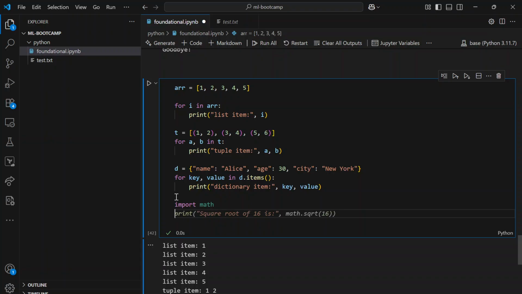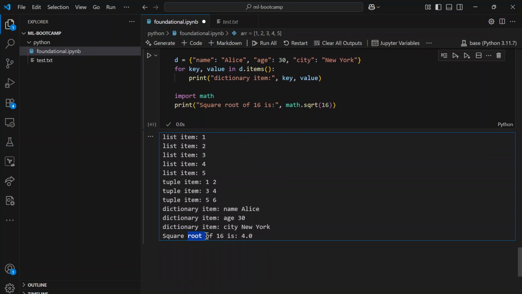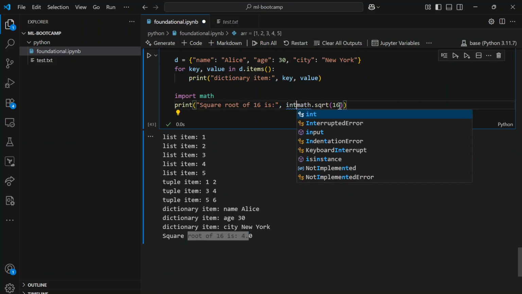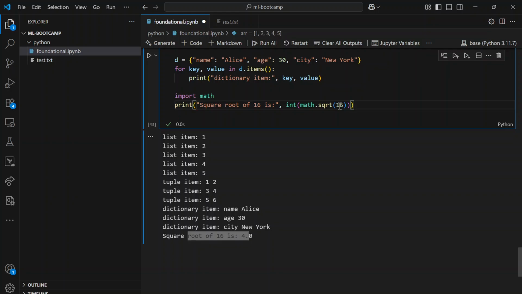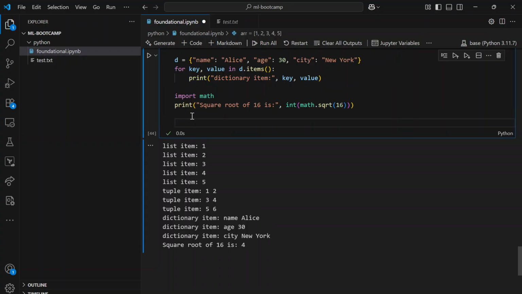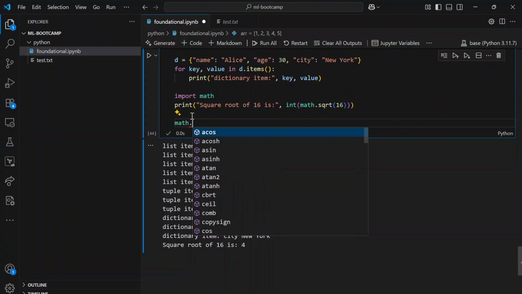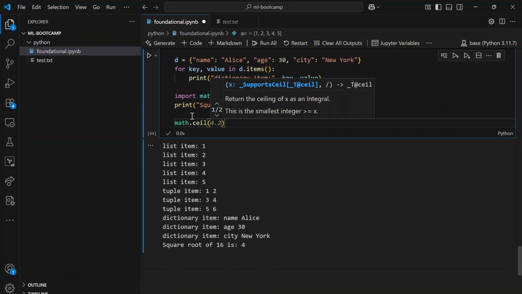Okay, now we have this built-in module, the math module. We can check the square root of 16. Let's see. Okay, so the square root of 16 is 4, and you can convert this float to an int. So this is like typecasting. And we have many other functions available here in the math module itself.